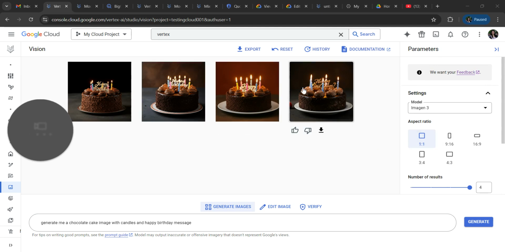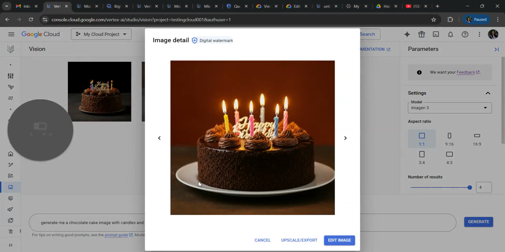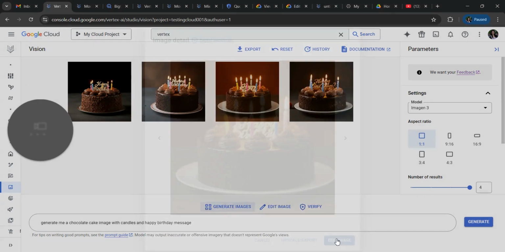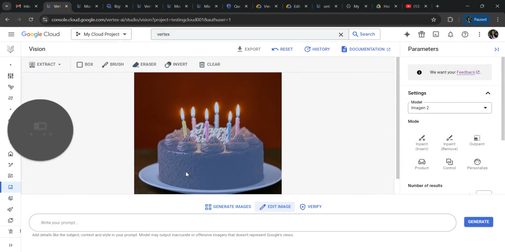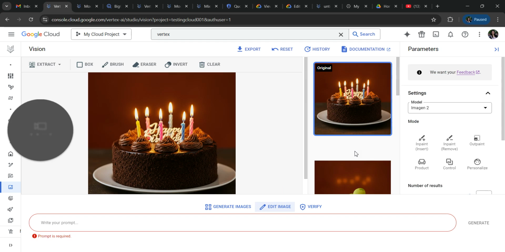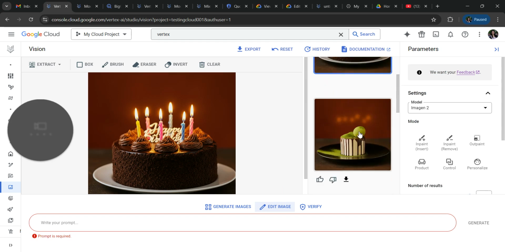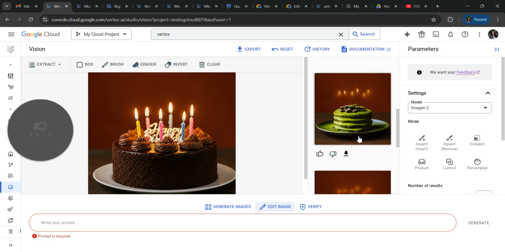Pretty good. Let me select one of them. Let me say this. It looks good, but I want to edit it and I'm going to try some options here. Let's say I wanted a different flavor, chocolate to matcha. Let's see what it does now. I'm just playing around. You can actually do a lot of good work here. So hold on. This is the original and I got these as the edited ones. Wow, it looks so good.